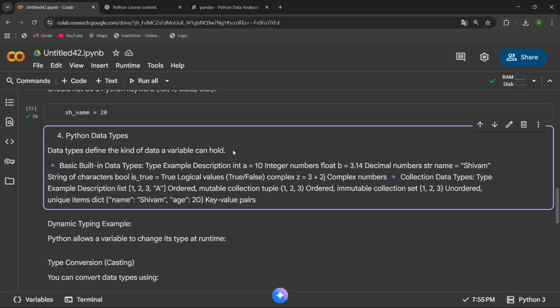It means if you make a variable a equals 10, it is an integer type of data, an integer type of variable. It can hold integer values, but at runtime, in the future, you can change the data type of variable a to a string or a float. That's what a dynamically typed language is. So data types define the kind of data a variable can hold. That is what a data type specifies.